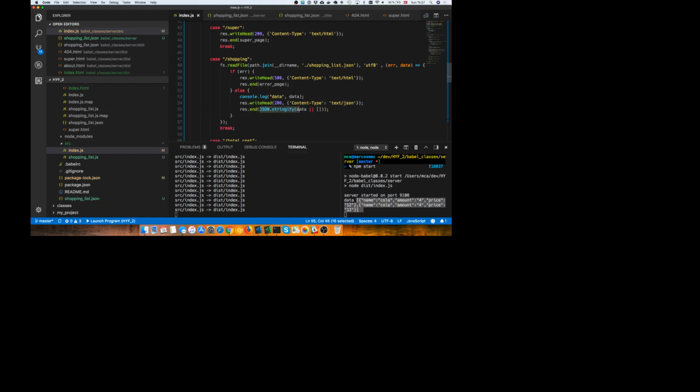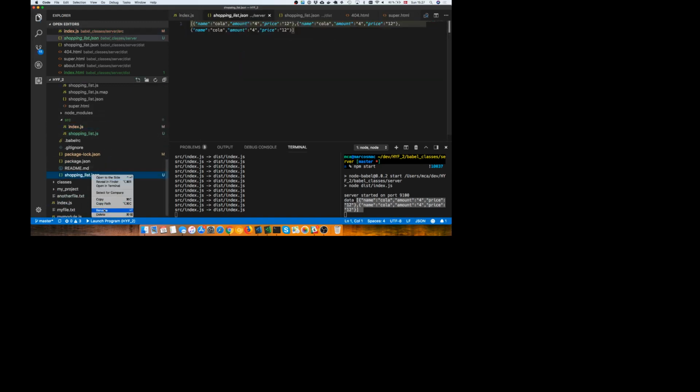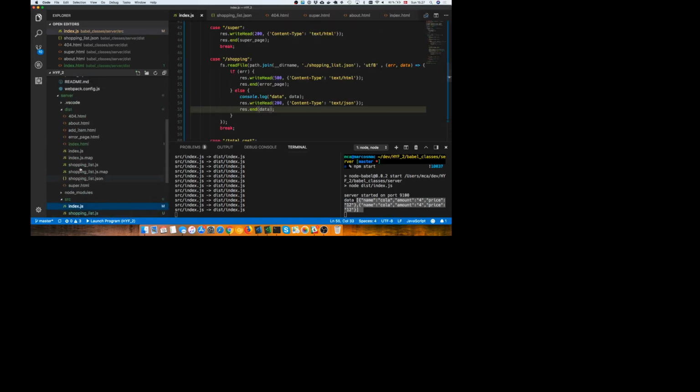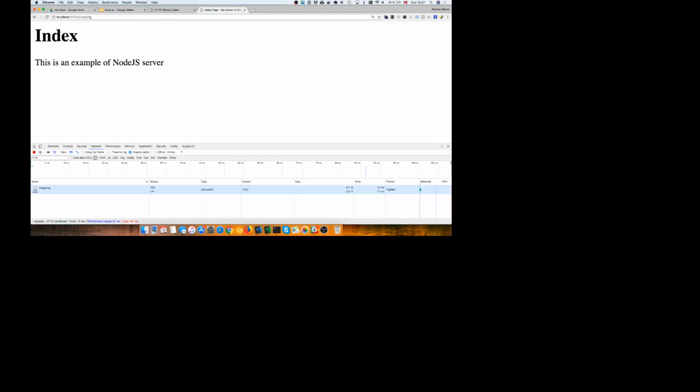Do I start with shopping JSON? So this now should not be involved anymore, but should be the one in dist. And that's correct. Let's add one more. Let's say Apple price 11 and only 1.